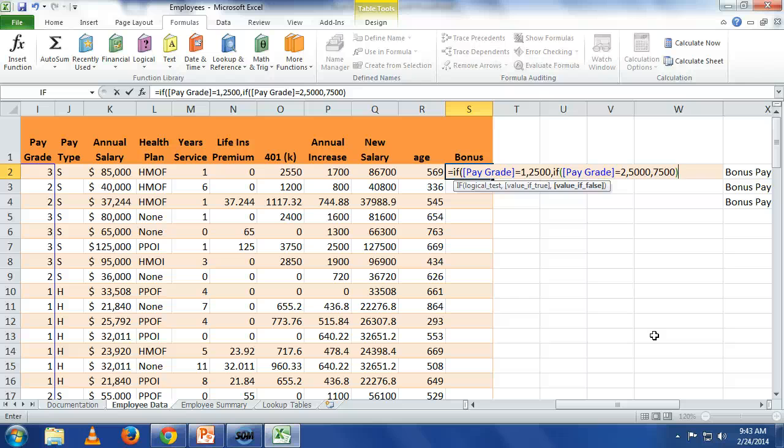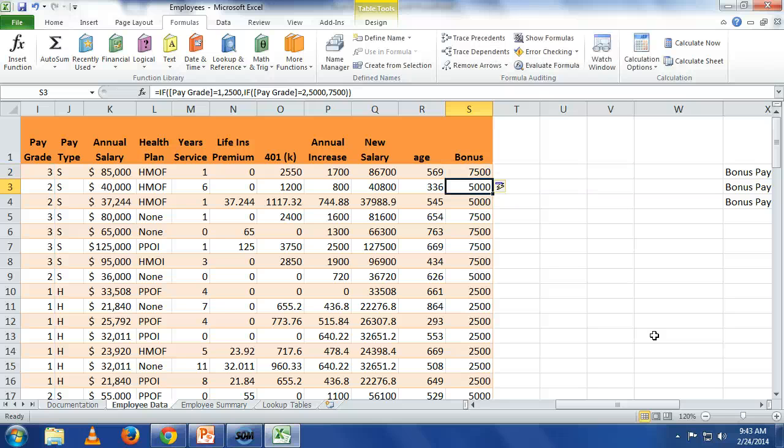Now, the first parenthesis I put in, you see, is green. It says, hey, you closed out the green ones. If I hit enter now, it's going to give me an error. It's going to say unbalanced parentheses. So I'm going to close out that second set. I hit enter. And we should see in here, pay grades of 1 get 2,500, pay grades of 2 get 5,000, and pay grades of 3 get 7,500.